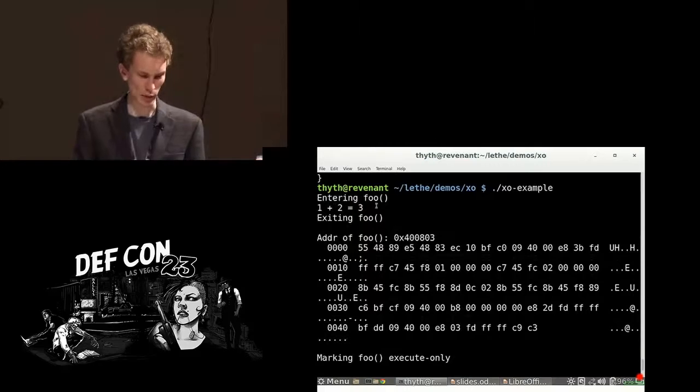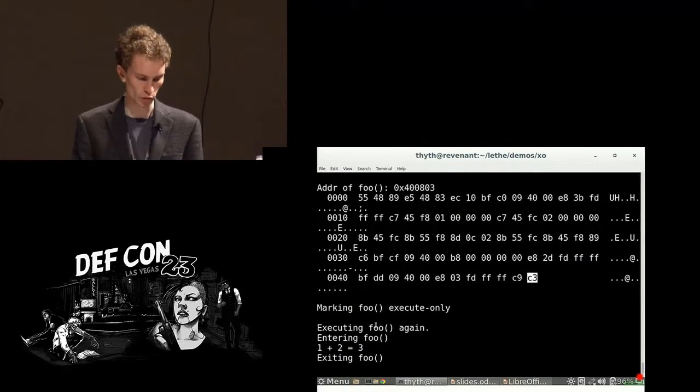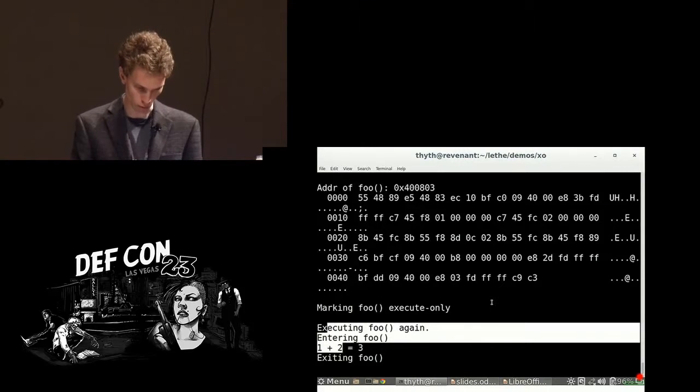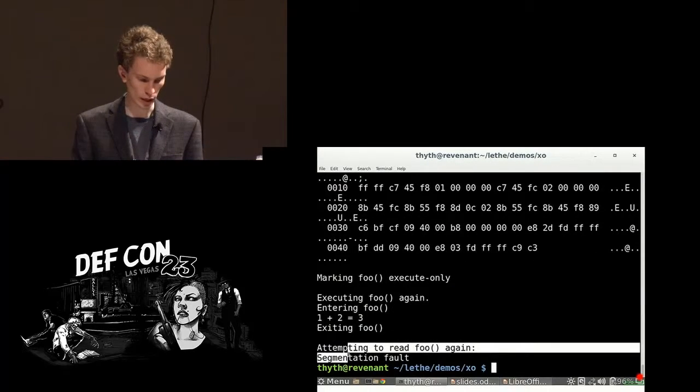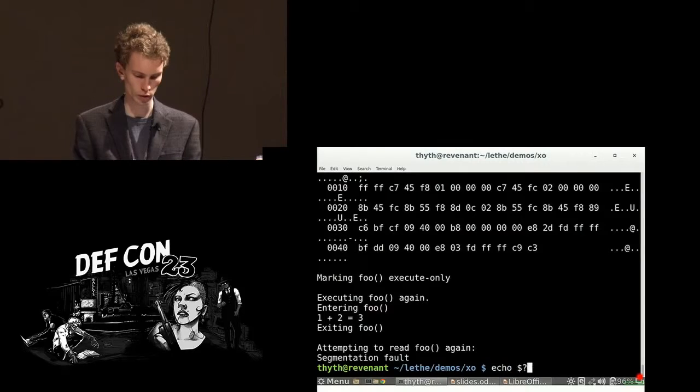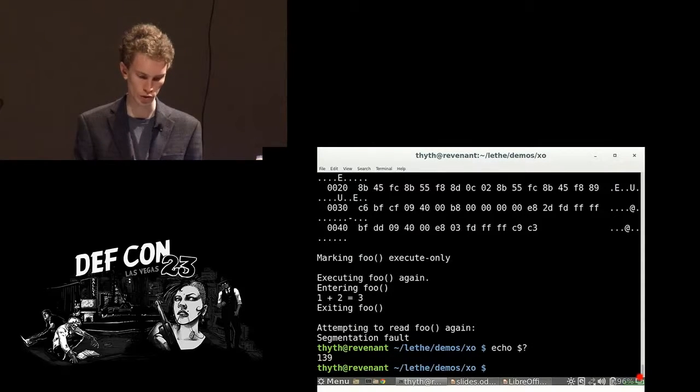So again, we can see, okay, we have a couple print statements coming out of foo. We have some machine code blob coming out. You can see C3, which is a return instruction at the very end. We mark it executable only. We can still run it, which is good. But we attempt to read it, and we get a segmentation fault, and that should actually be 139, which is segmentation fault.